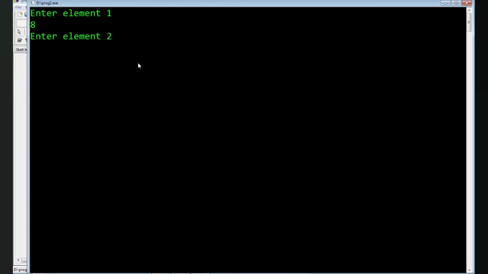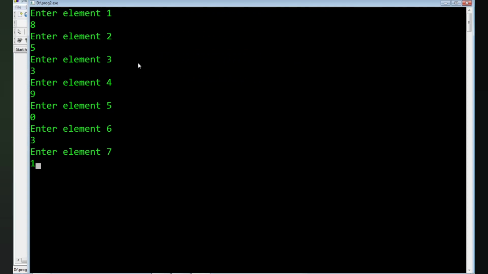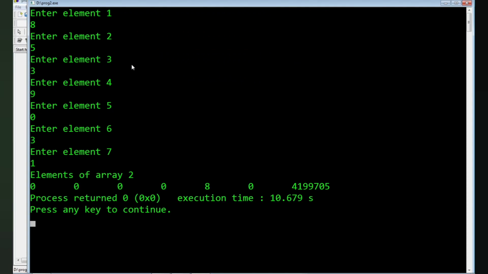Now we'll write some numbers as input. So enter the elements. I have entered 8, 5, 3, 9, 0, 3, 1, and here the elements of array 2 are, I think something is missing. Let's see.